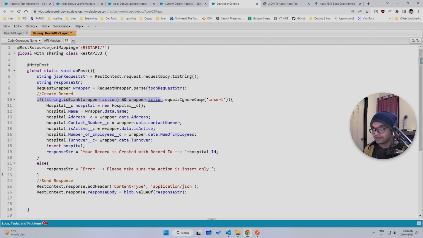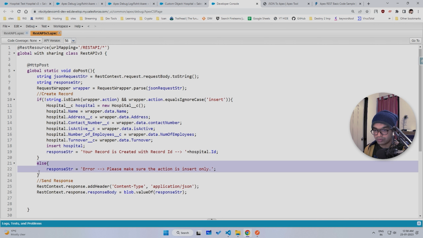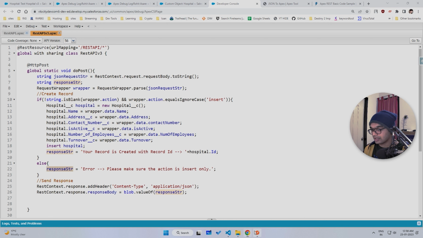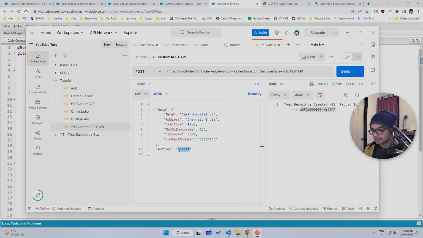So you can see if this first condition doesn't satisfy, then it will go into the else block, which is basically an error. Right now I'm going to pass this as, let's say, add. I'm going to send this, and you can see we receive this message: please make sure the action is insert only. So I just need to make sure that this action is insert only.